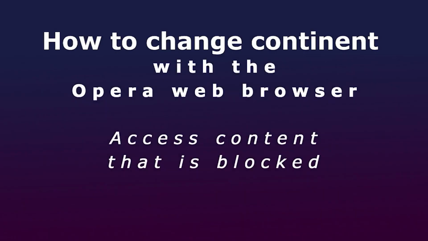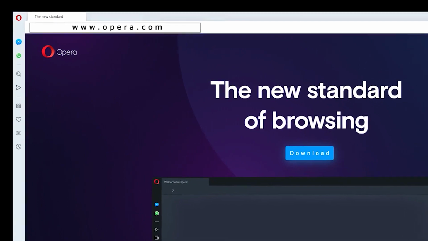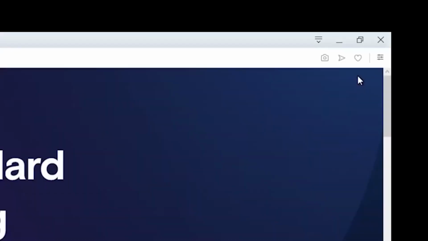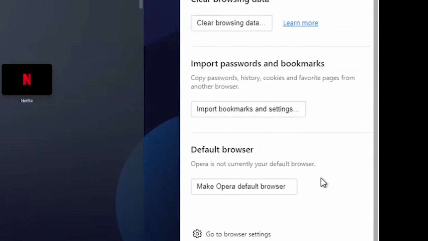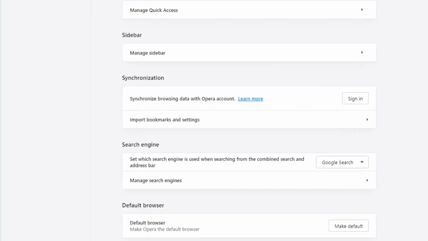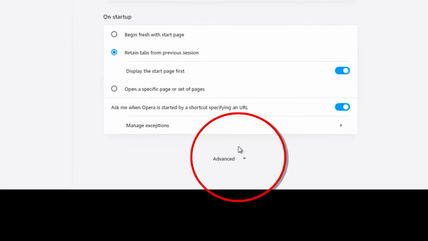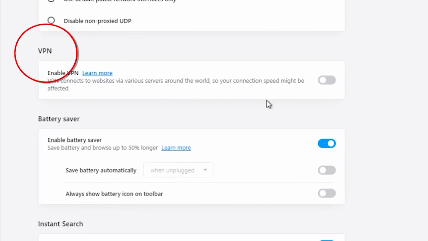I am assuming that you already have downloaded and installed the Opera web browser. Click on the Settings button. Click Settings. And then find the heading VPN and turn it on.